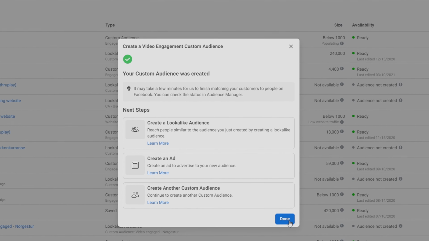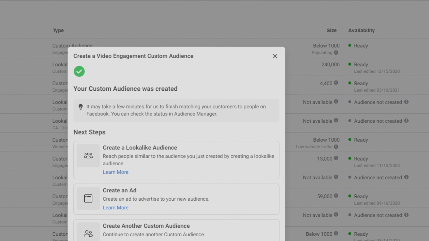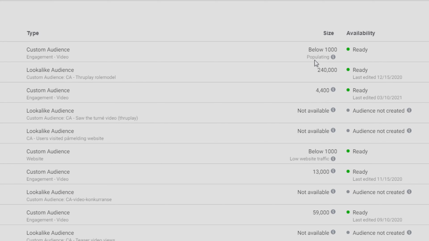The audience will take a while to populate and to tell me how many people are in this audience. As you see, for now, it's below 1,000 and it says populating. This can take up to 30 minutes to populate, but the best thing is, once again, if you run this at the same time as you're running your campaign, the data will increase and the universe of your audience will populate as you progress in that campaign. So this is a very nice thing.